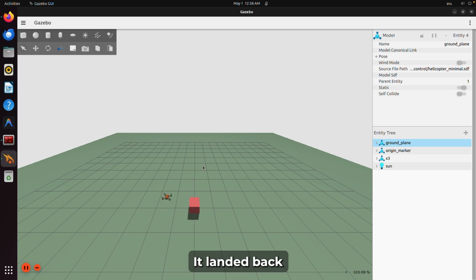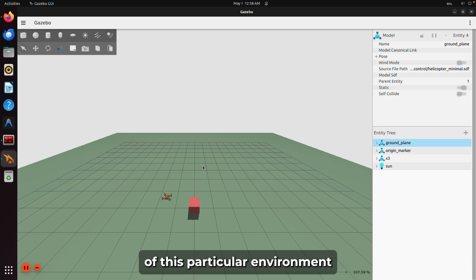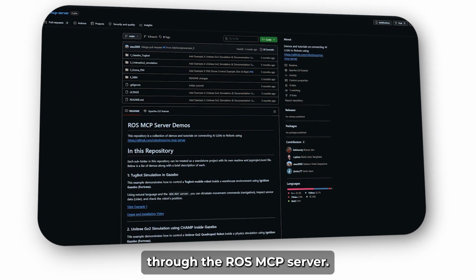And perfect, it landed back exactly at the spot, or very close to the spot that it actually took off from, and went through all four corners of this particular environment in the 10-meter radius. Isn't that amazing, guys? Now you can actually experiment with this on your own real quadrupeds and drones and give them commands that you would have had to work out by yourself, and this is made possible through the ROS-MCP server.